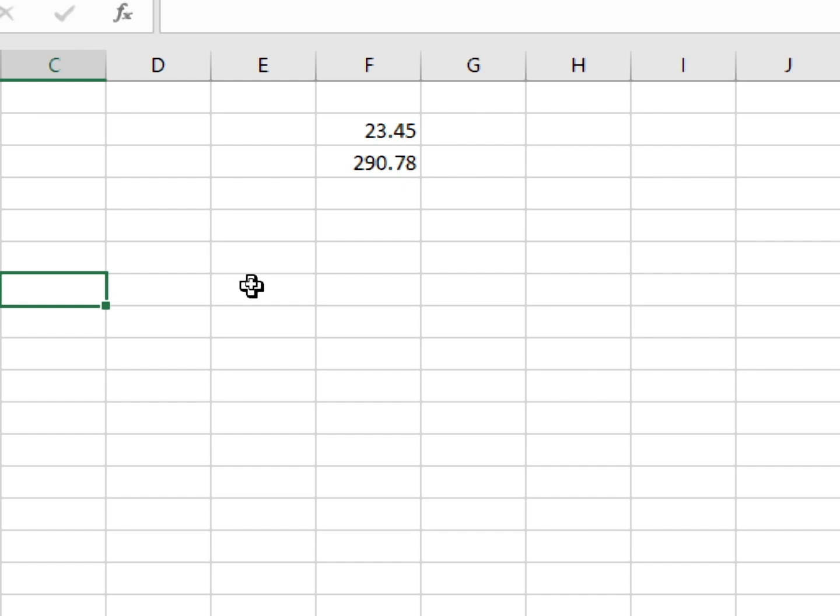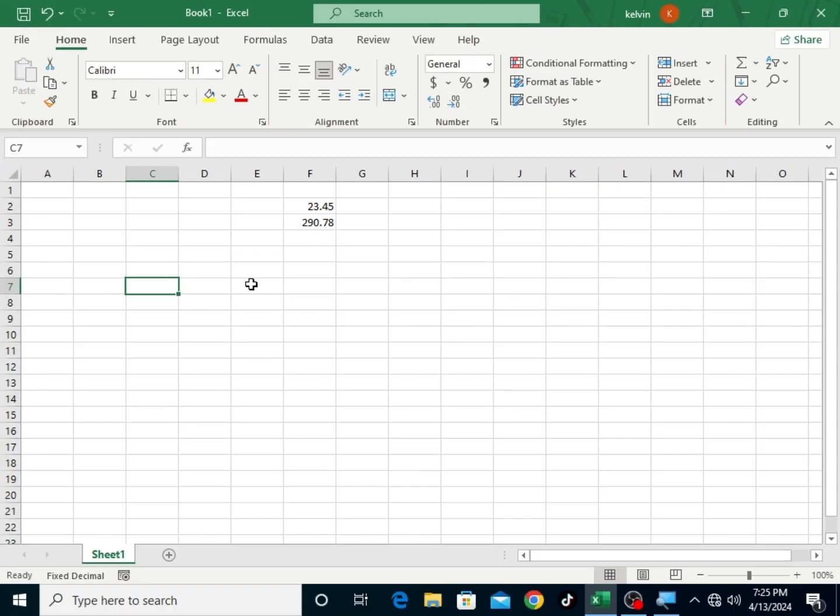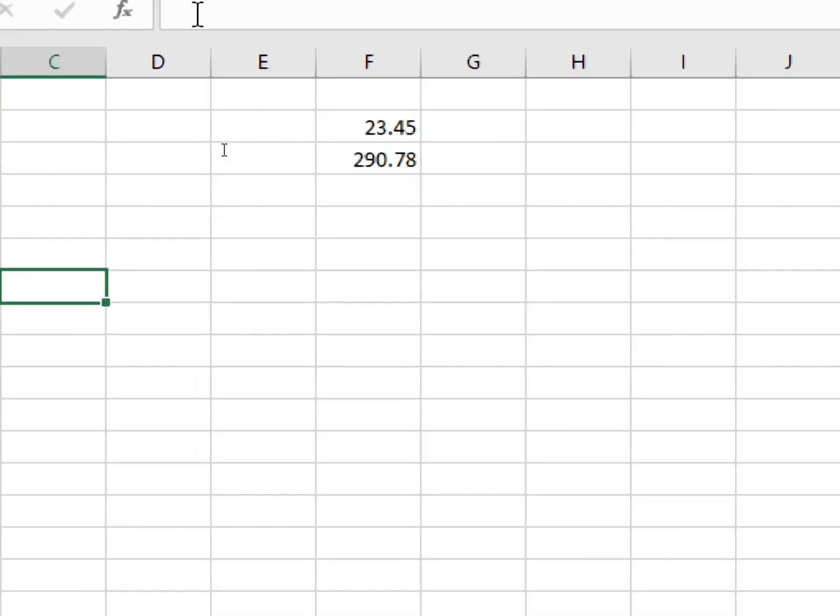Now the third thing which I'm going to show you is how to hide this formula bar. This is what we call the formula bar. It is here, somewhere here. This is the formula bar. There's a way you can hide it, and you can still be able to show it.